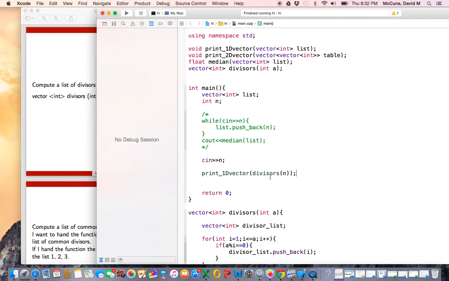Okay, so again, what's happening here? n is a number. You feed that number into the divisors function. What you get back is a list. Therefore, divisors of n is a list, and therefore we can print that list. So there's nothing confusing going on here.